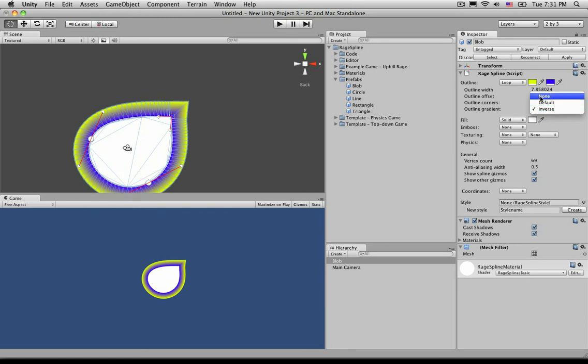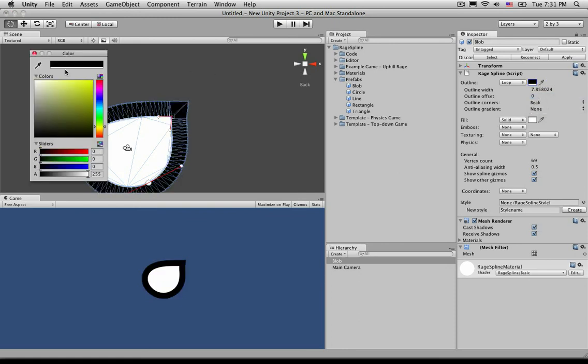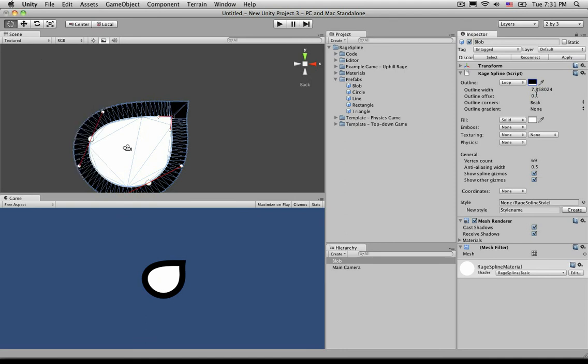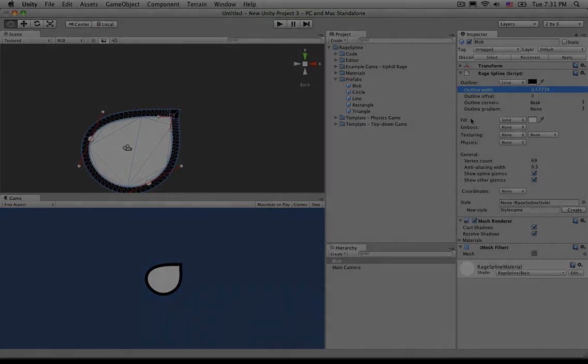I'm going to go ahead and turn that off, bring this back down to black to make things simpler, and shrink this further down. Okay, so that is everything we're going to discuss about outline. Now, in the next video, we're going to work our way down and start talking about fill.